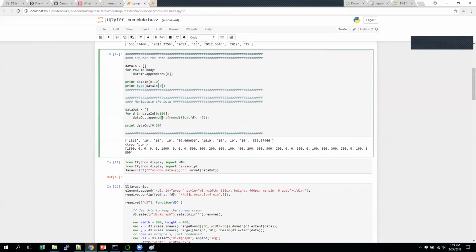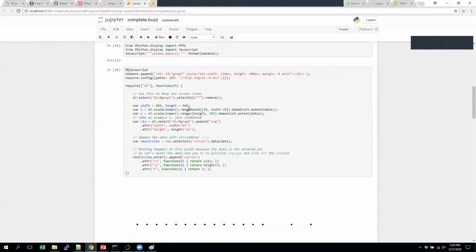And so this line here is basically saying, I would like to make these into integers, so actual numbers, and we're going to round them to the 100th position. So that's all that's going on here. So our original number was 1810. We're going to change it from a string to an integer of 1800. And then 10 becomes 0, 10 becomes 0, 10 becomes 0, 39 becomes 0, and so on and so forth. And so basically I'm just rounding to the 100th position.